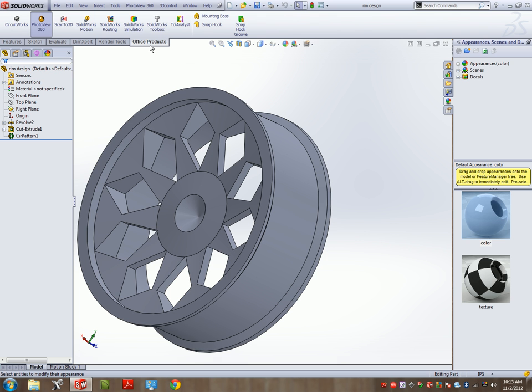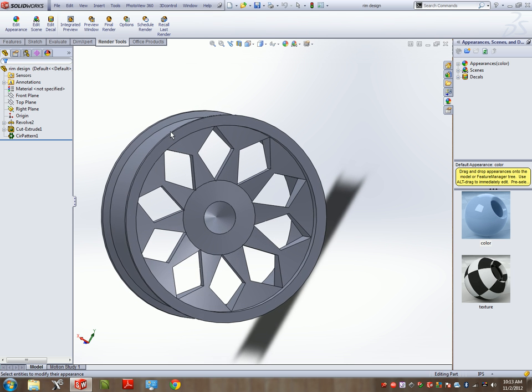So when you come in here, click on Office Products, click on Photoview 360, and that should give you this Render Tools tab. Okay? The Render Tools tab is a separate tab that will be used to go ahead and apply appearances, apply an environment, and then go ahead and produce a final rendering of your rim.